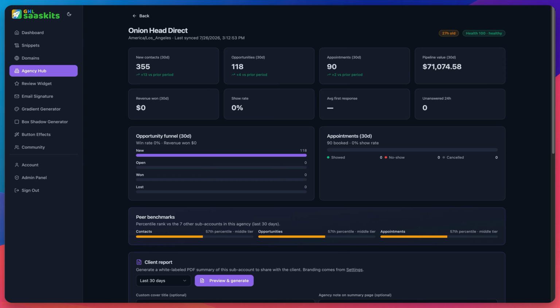This kind of information is really valuable, because when someone joins your agency, they actually want to get value. That is the reason they will continue with your agency; otherwise they will leave and you will just lose the client.